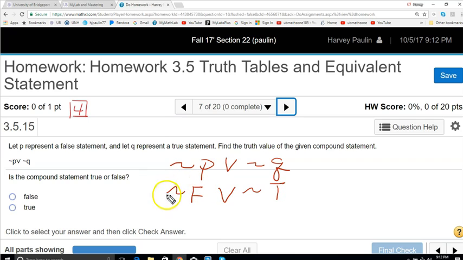Now, let's convert that. Negating false makes this true. We still have our or. And negating true makes this false. So now, looking at your truth table, for the or, the inverted caret, is this going to be true or false? Again, the key is or. The only time it's false is if both are false. So this is going to be true.